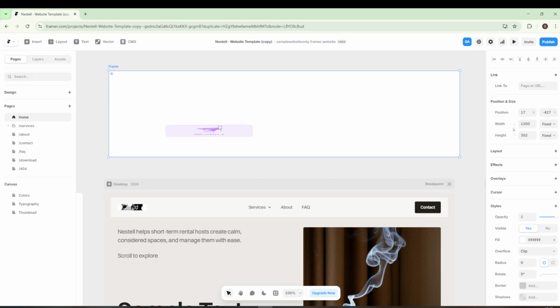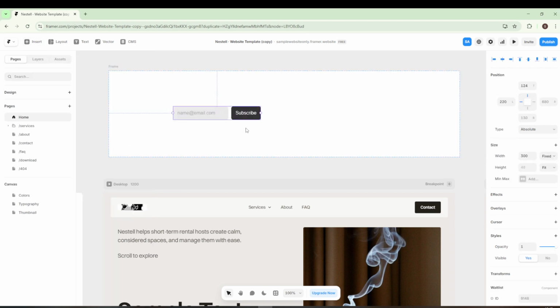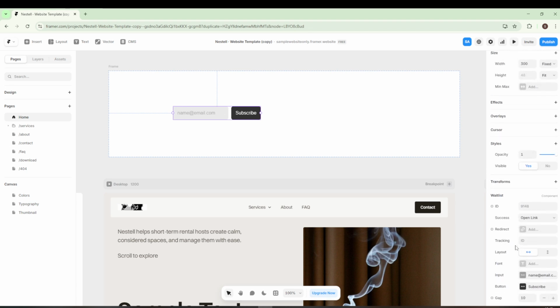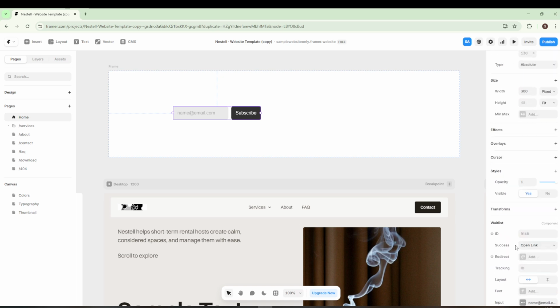Once the component is on your page, double-click it to open the settings. On the right panel, you'll come across the input layer. This is where you enter the corresponding ID or URL to connect with your chosen platform. It's an essential step because it ensures that all emails collected are stored and managed effectively.